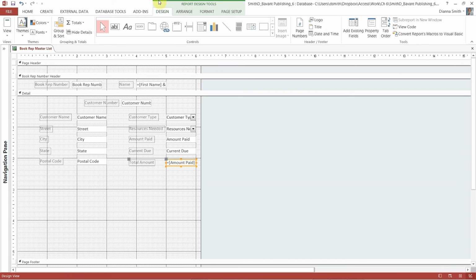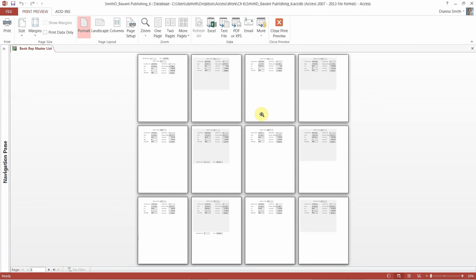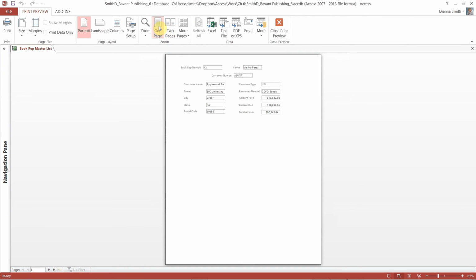And now hit print preview. And we can go to one page, and you can see what that looks like now. So now you have your decimal currency and 2 decimal places. So close your print preview.